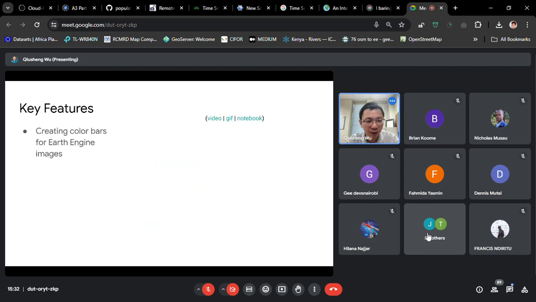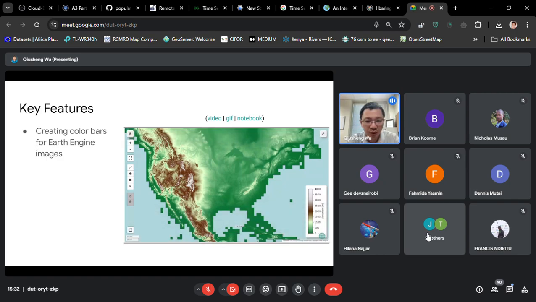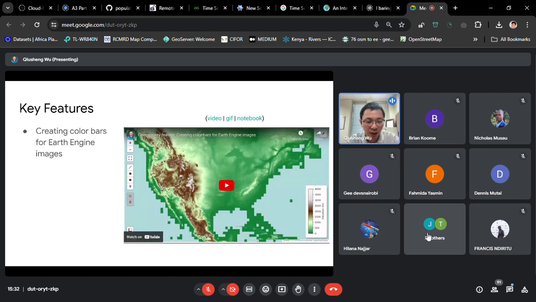And you can also create color bars. So if you're trying to create some visualization, you can create a color bar with just one line of code. So it can be vegetation data, it can be elevation, it can be temperature, it can be anything, one line of code. This might be quite challenging to do using JavaScript. You might need to write a lot of lines of code, but in GMap it is one line of code.